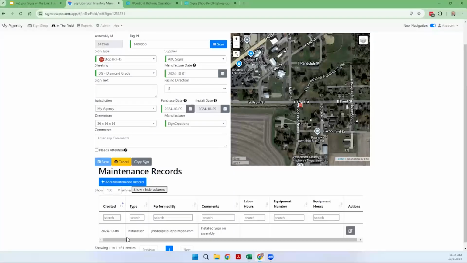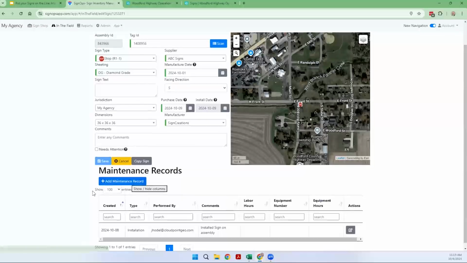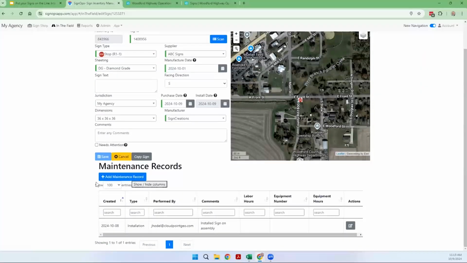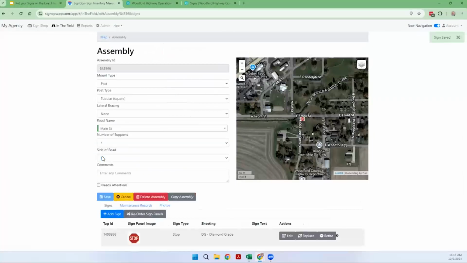And this maintenance record says installation. It's got today's date. It automatically grabbed that. I don't need to populate that information that I installed it today. It's automatic. If for some reason I need to add a maintenance record, maybe I did some work on that sign, probably what I would do first is say, hey, this sign needs attention. I'm going to check this box right here, needs attention. And I'm just going to say post is broken. I'm going to save that.